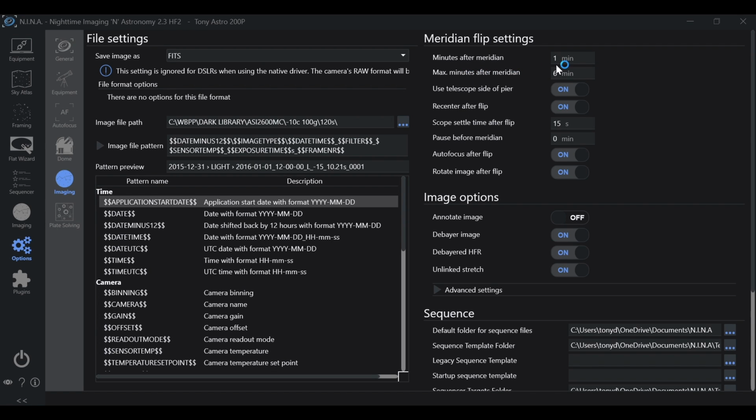Max minutes after meridian, this is where that number comes into play. Let's say you had 10 minutes from meridian to worst possible position. You want this number to be less than that. Whatever number yours was, you want it to be less, because this is the max amount of minutes after meridian before Nina says we're flipping. And having this number set too high can cause a collision.